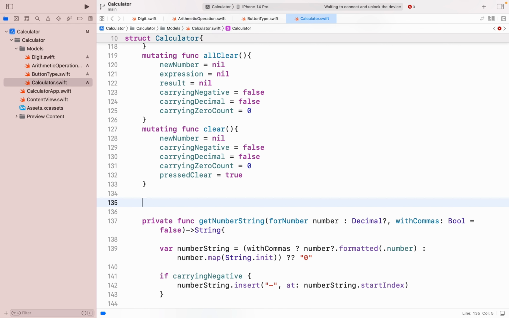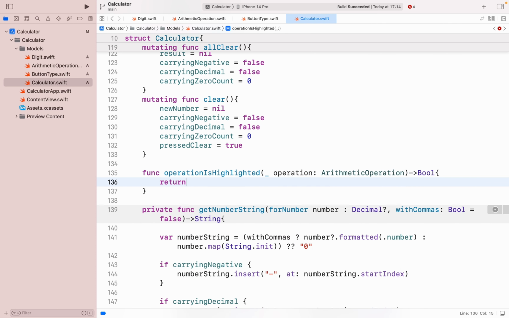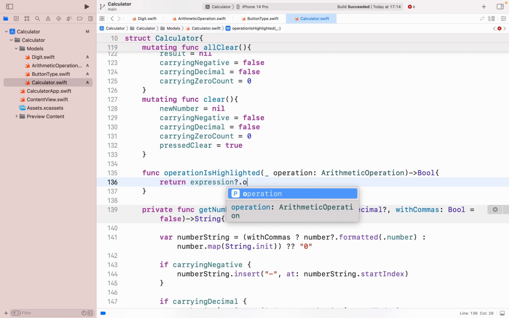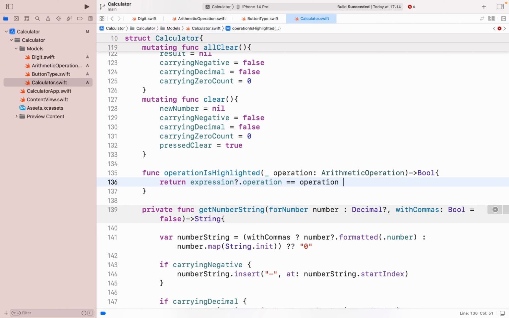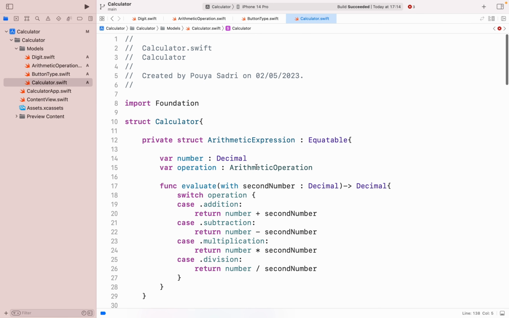So we have the function helpers here, such as get number string and can add digit. But we have another function. We have func operation is highlighted. Here we have operation, and we have arithmetic operation, and it returns a boolean. Here we have expression, but operation equals to operation, and new number equals to nil. Okay, so here we have it.